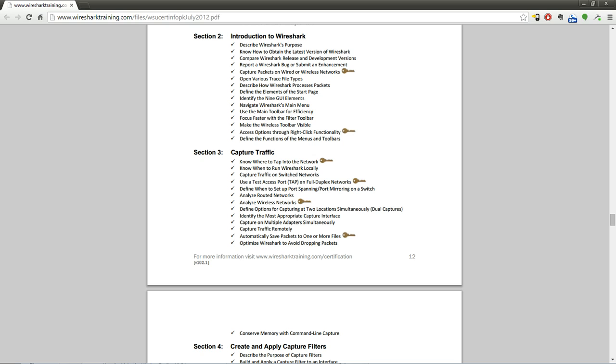And then we'll be talking about using a test access port tap for full duplex networks. And then we have analyzing wireless networks. I'm not going to talk about this now, because I'm going to have a video at the end, after I'm done with wired networks, about wireless networks and how we analyze and capture them. And we already talked about automatically saving packets to a new file, so I'm not going to cover that.